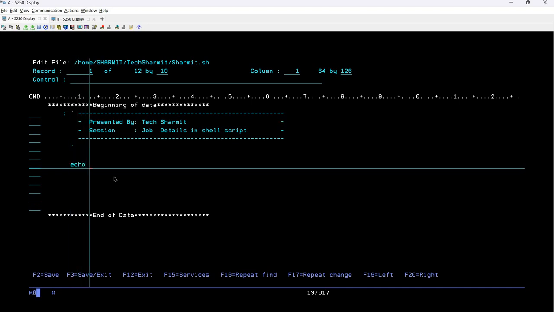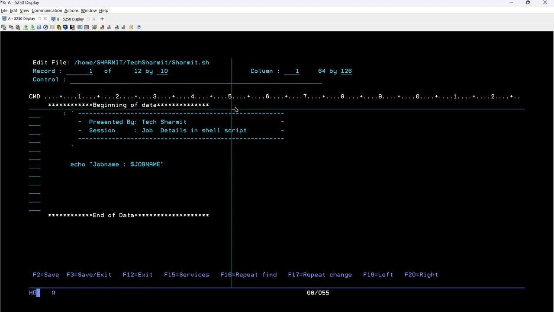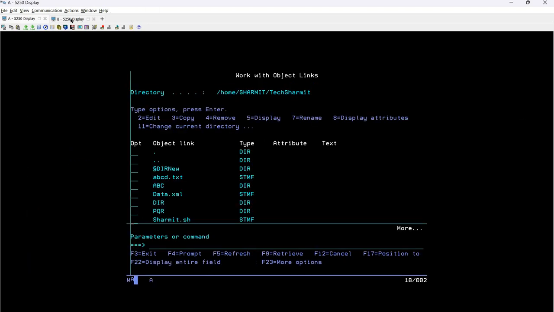After that you can use double quotes, and here I can write JOB NAME colon, then dollar JOB NAME. Remember to write this in capital letters only. Why I'm saying that, I'll show you. So here I just use echo JOB NAME, then colon and dollar JOB NAME. We are good with this, and we will use this script in order to run this file. So I'm taking option F3 for save and exit.